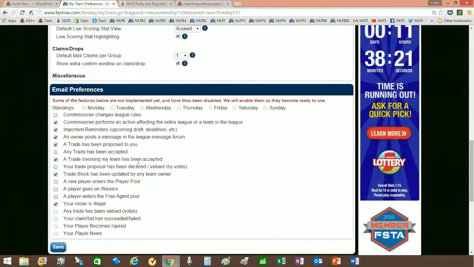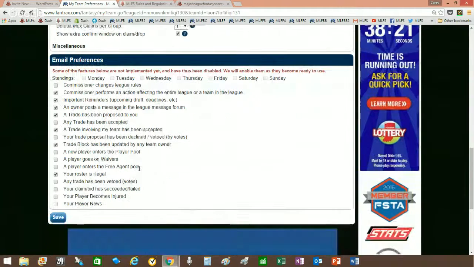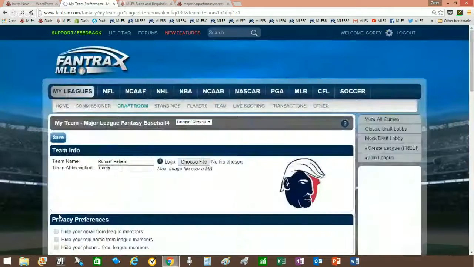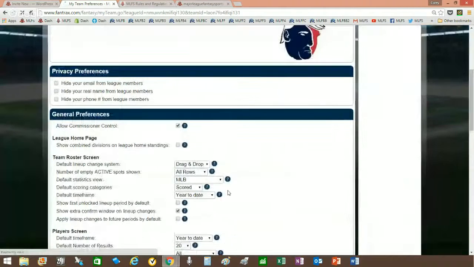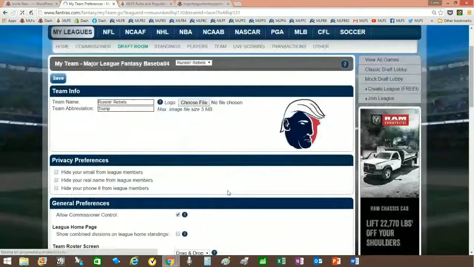Now here, your email section, anything you want emailed to you, commissioner changes or anything along those lines, you can do all that stuff right here. Okay, whatever you want emailed to you directly. And then once you're finished, you just click the little blue save button and you're all set.